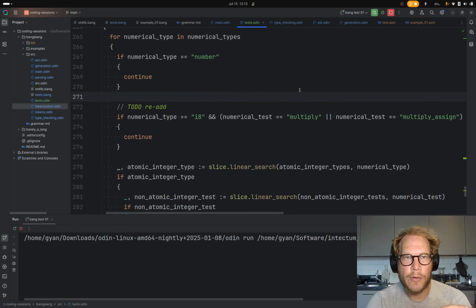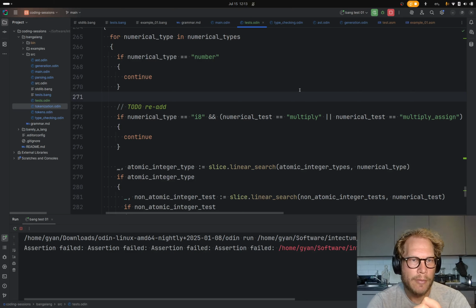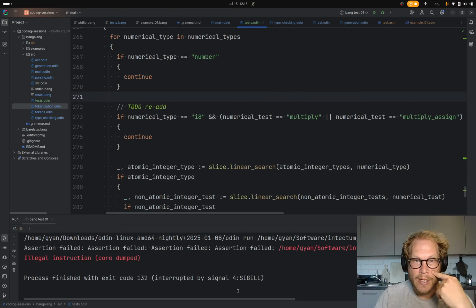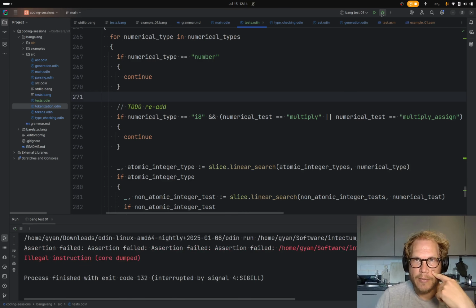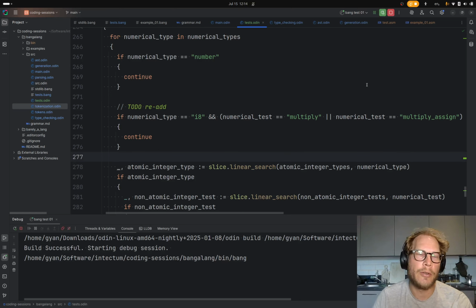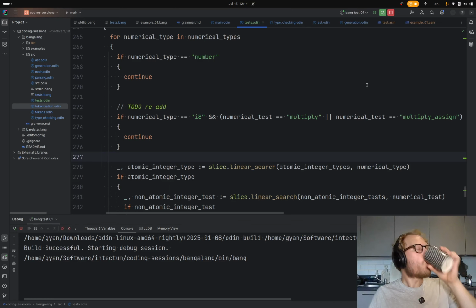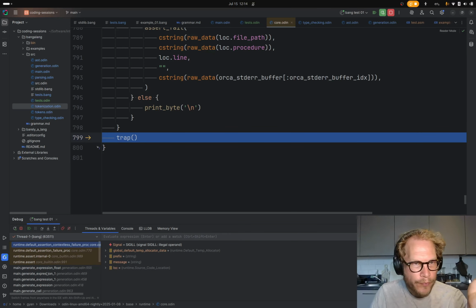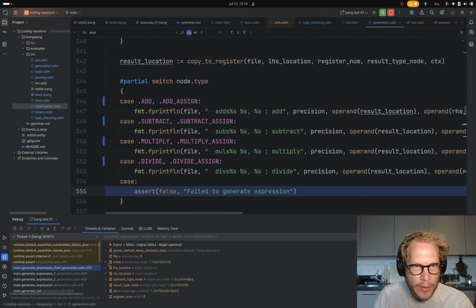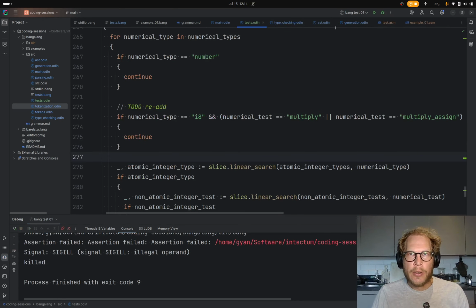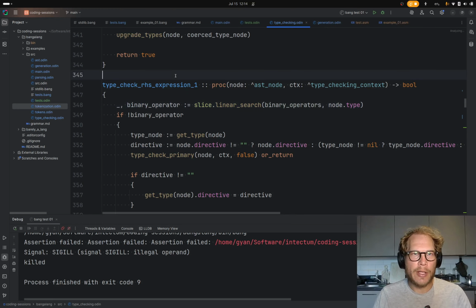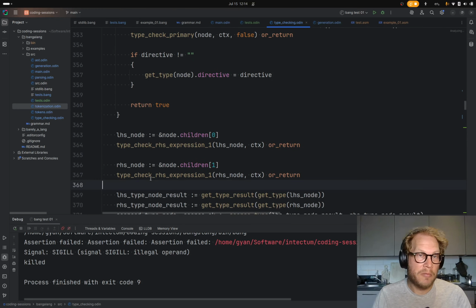We should still get issues with modulo for floating point numbers. And we have assertion failed. And we have failed to generate expression. Oh, that was probably with the floats. I don't think I actually type check it. Modulo. Yeah, okay. So we are fixing a few things up, tidying a few things up, which is nice. And we've added some features.